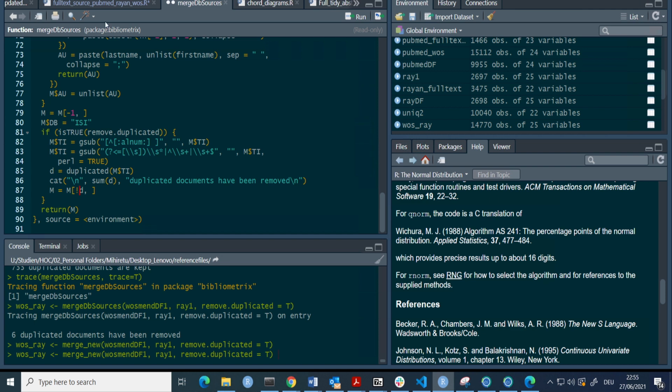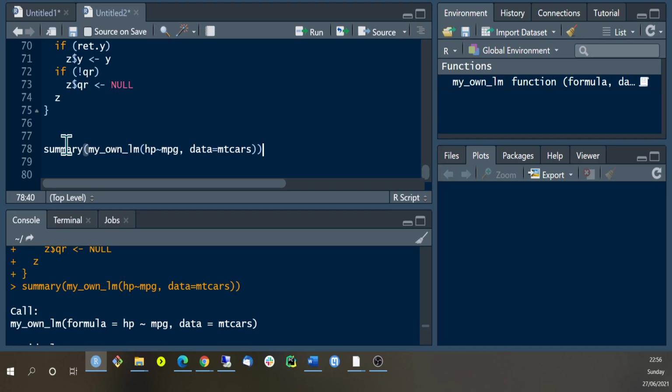So sometimes it might be useful to change the way the function is written in a package. If you change something, you may achieve your goal. So it might be useful to change the way the function is written and save it in your own function. I hope this is helpful.